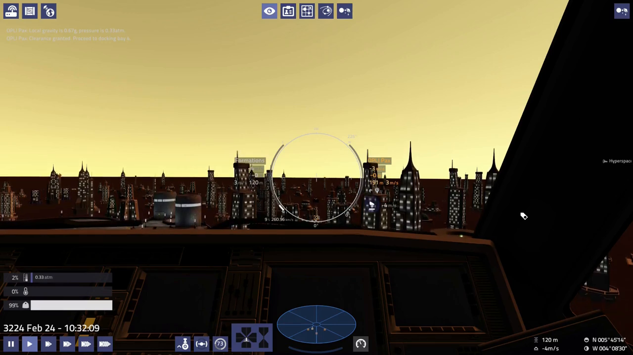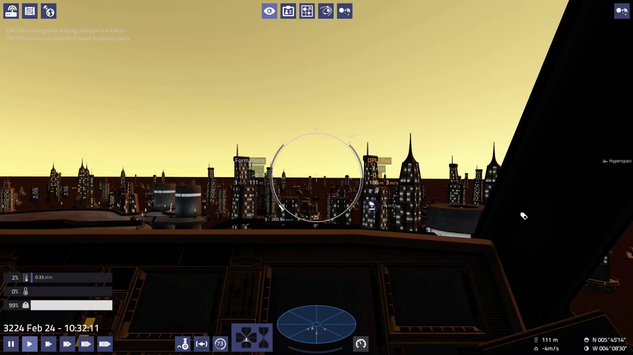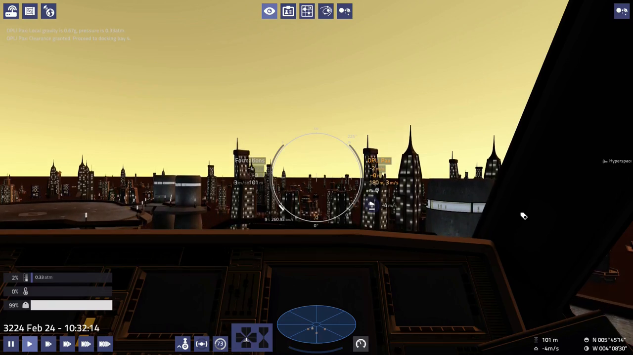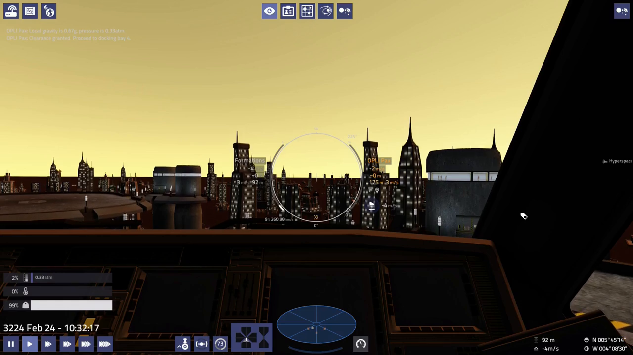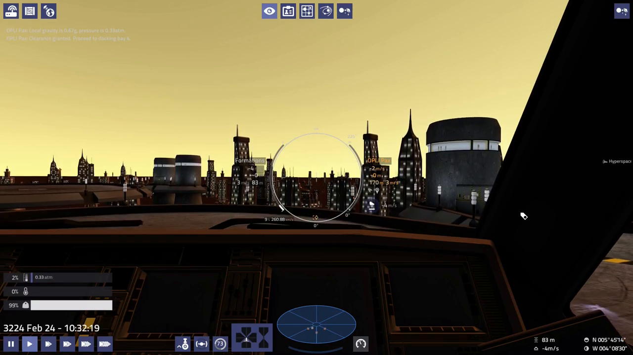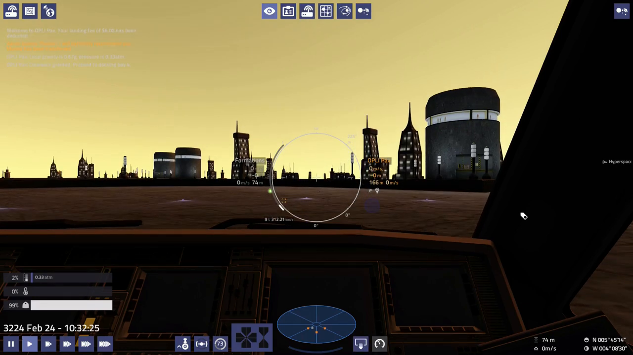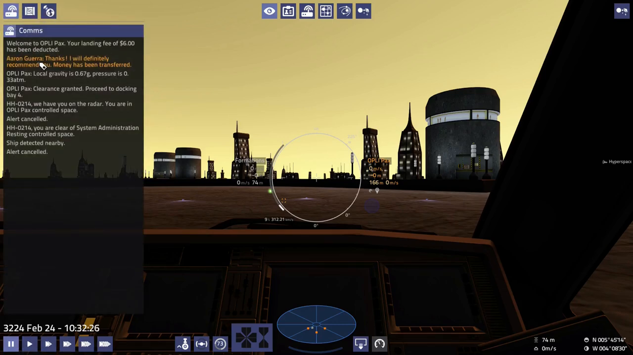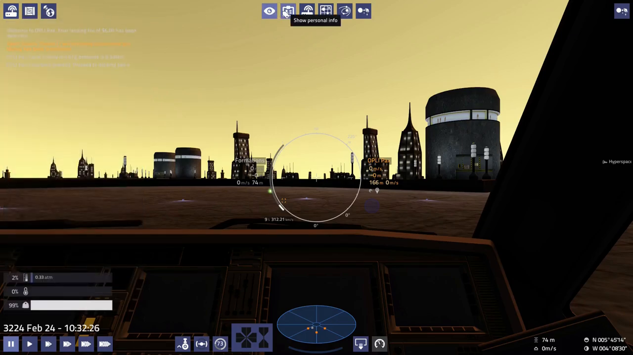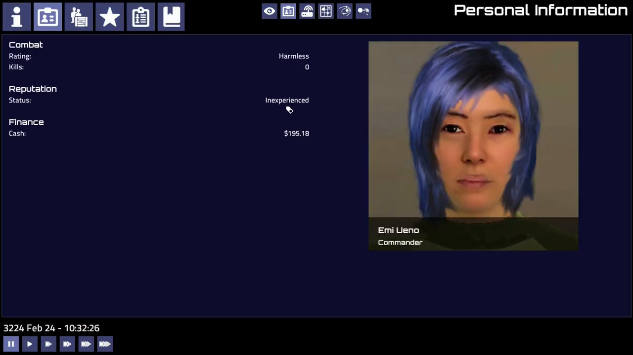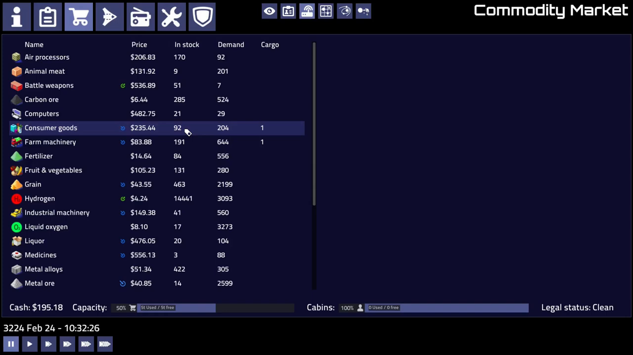We don't want to go down too fast. Right, 4 meters a second is probably pretty good. We're here. It's hard to see. Okay, yeah, we definitely made it in time. Great. And with that mission, we've gone up from being a nobody to being an inexperienced, which is good. That's good.